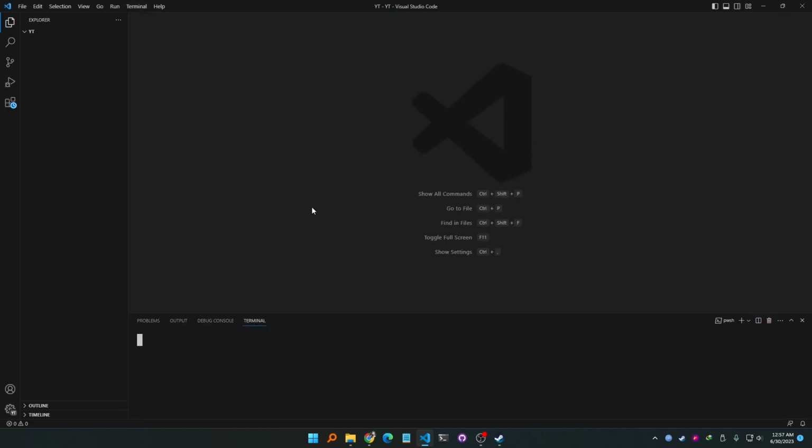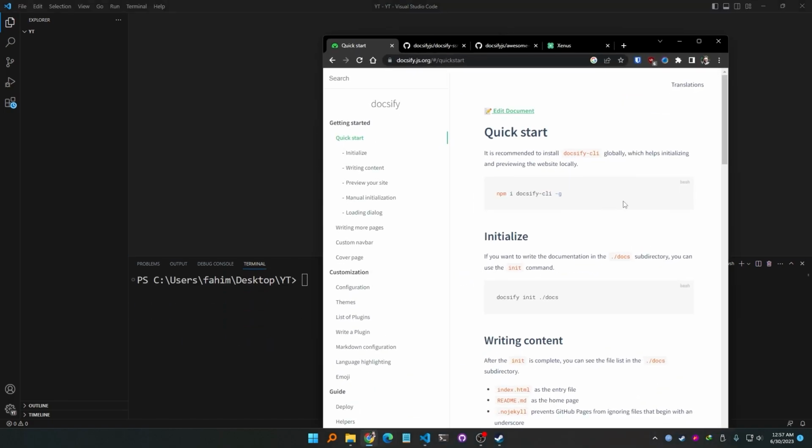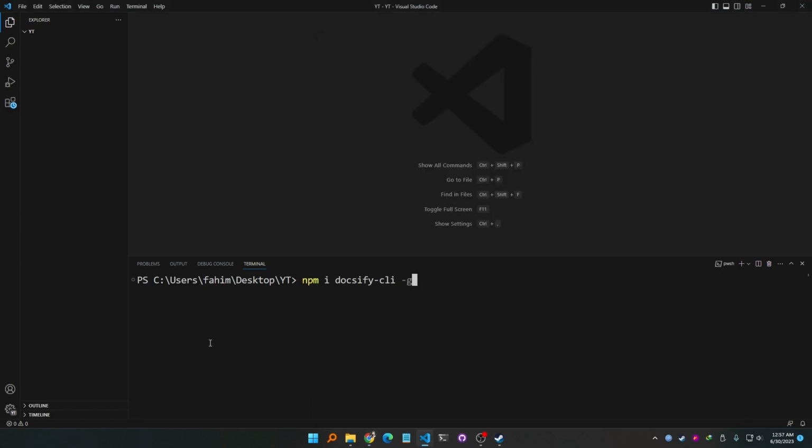Let's say like this. And now I would also recommend you to install Docsify CLI globally. So I can simply copy and paste it here and press enter: npm i docsify-cli -g. All right, give it some time to install it. All right, it has installed the package successfully.